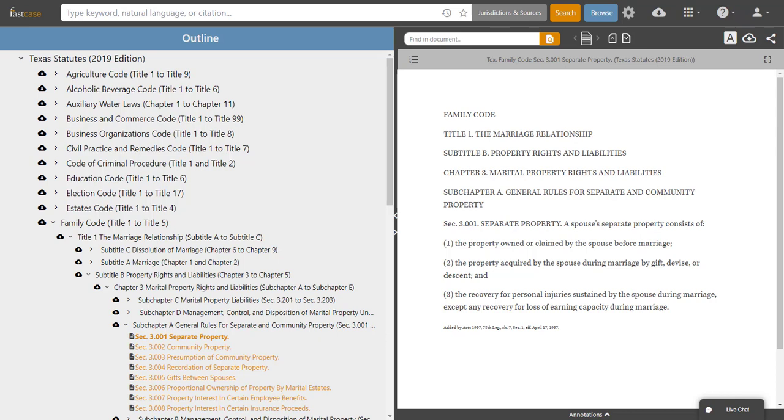In this example, let's say that we're looking for cases about what is considered to be separate property in Texas, which is a community property state. We have found the relevant statute, which is in the Texas Family Code, Chapter 3, Section 1. First, browse to the Family Code, Chapter 3, Section 1. For more information on how to do this, please see our video about browsing the statutes in Fastcase.